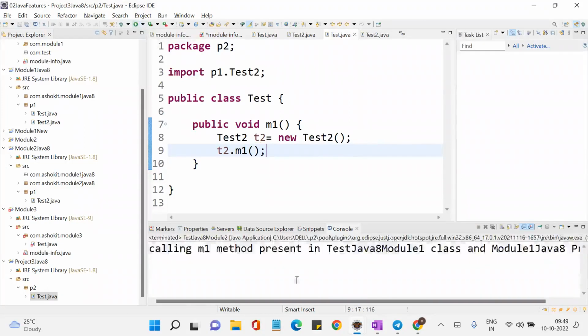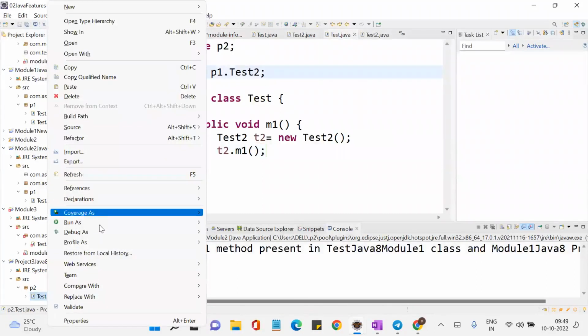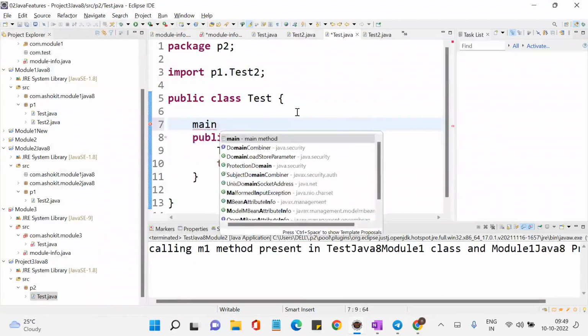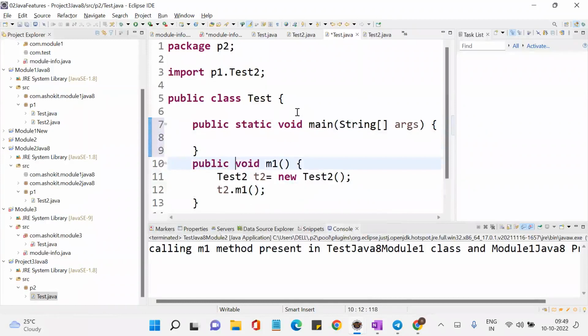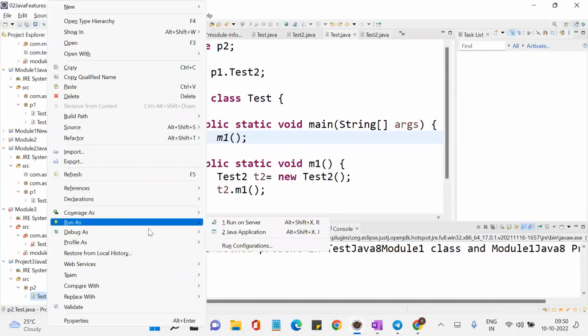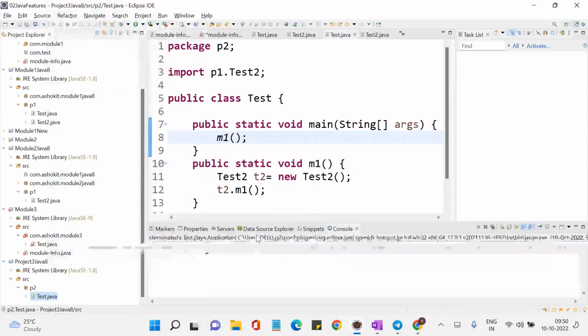Now let us run the program. Let me call this class. Run as Java. Okay, it does not have a main method. Let me create a main method and make it static. Let me call this M1 method. Okay, done. If I run this test2, let's see the output, whether it will be the same or different. Java application. See, module 1 Java 8 test2 is called.